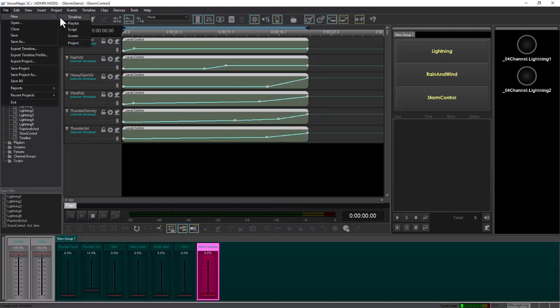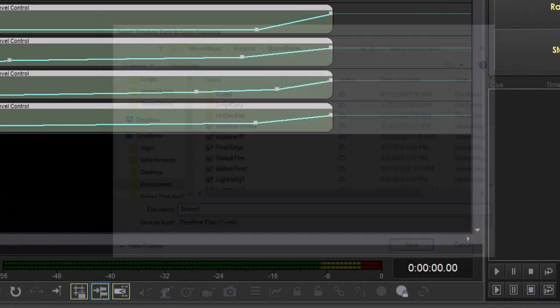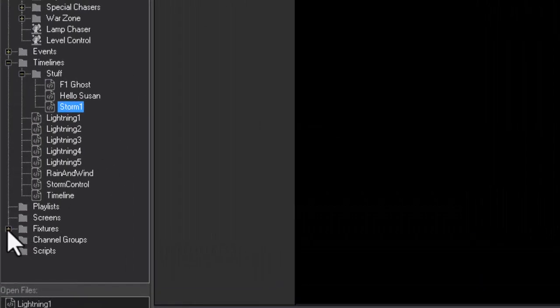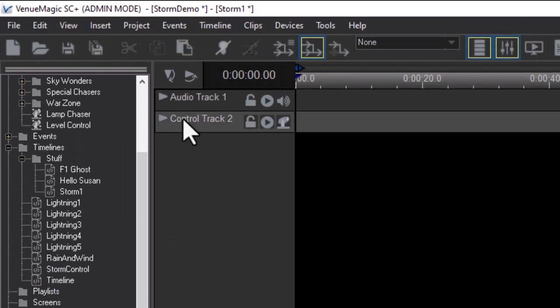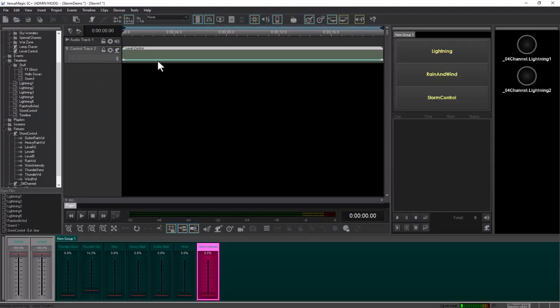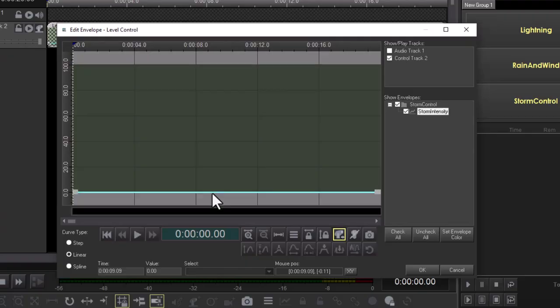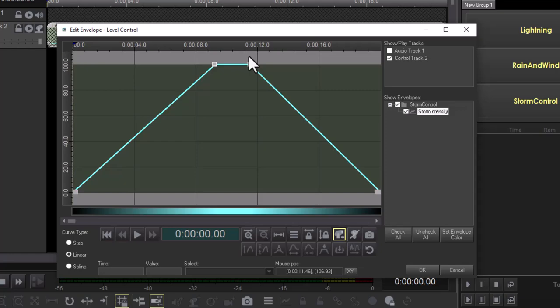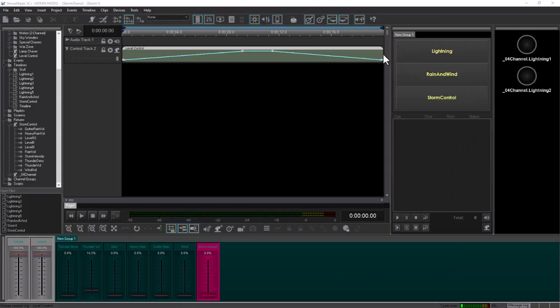Next, we'll create a new timeline and call it Storm 1. Drag the Storm Intensity channel into the control track, then drag over a level control effect. Open the envelope editor and place a couple of handles. When we run this timeline, it will increase the storm intensity over time, hold it at the highest level for a few seconds, then ramp down the storm until it's gone, all in about 20 seconds. We can change the length of the storm by resizing the level control clip and maybe even add some music to make it more interesting.